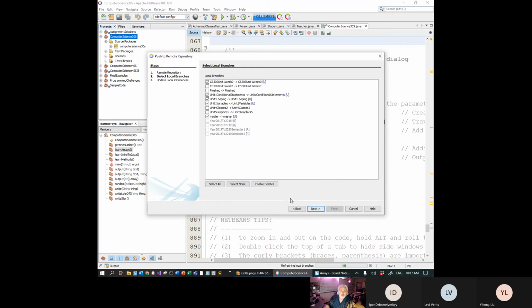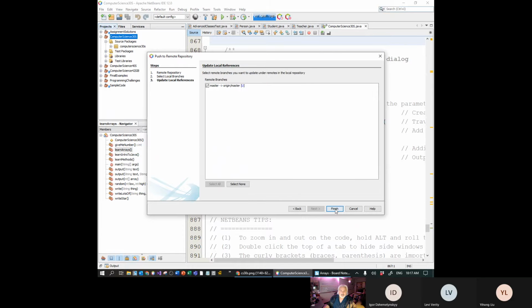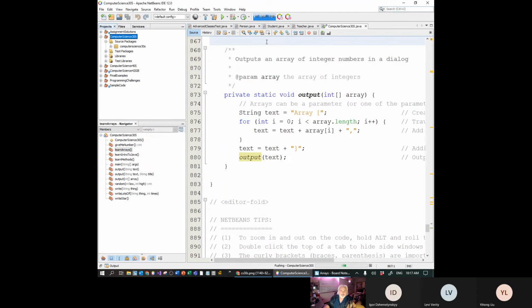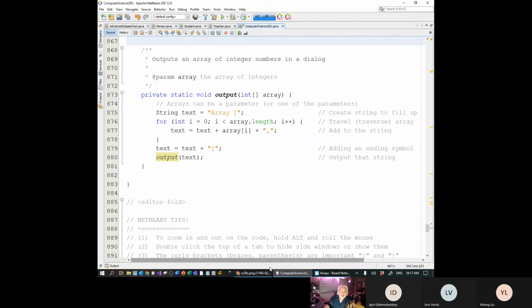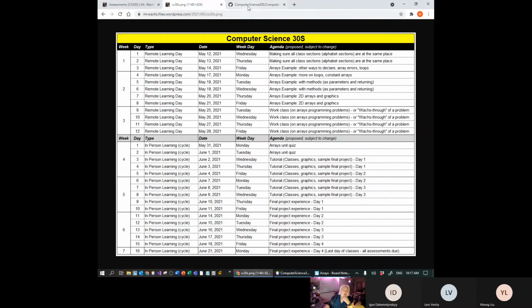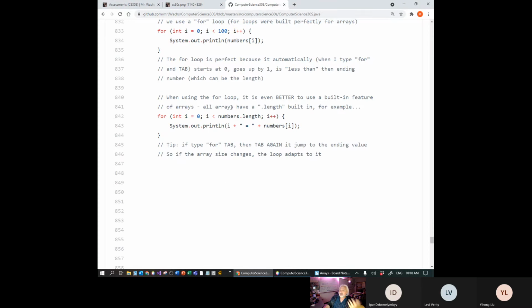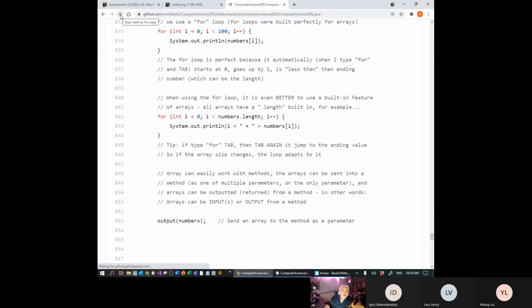Okay, no branch selected. Okay, there we go. There's the branches. Next, finish. Okay, so if you're on GitHub right now, and you don't need to download the whole example, but you're trying to do what I just put in there, you could refresh GitHub at this point.